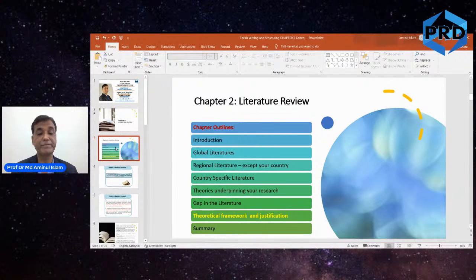Now, there are two kinds of thinking. One group of scholars or supervisors would like you to have the theoretical framework and the hypothesis at the end of chapter 2. The argument is, once you have completed the literature review, you are in a position to identify the gaps and extract the important variables relevant to your research, and then you develop the framework and construct the hypothesis. This is what one group of scholars believes.